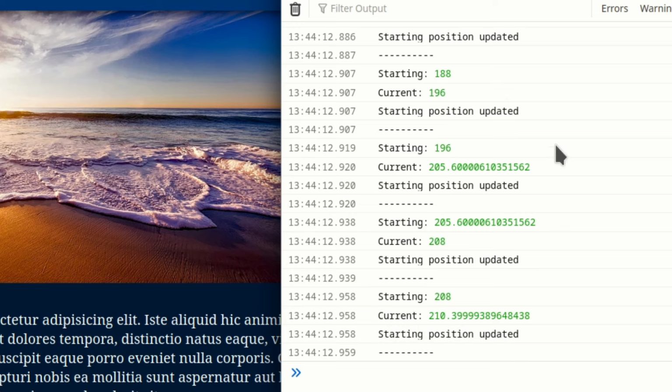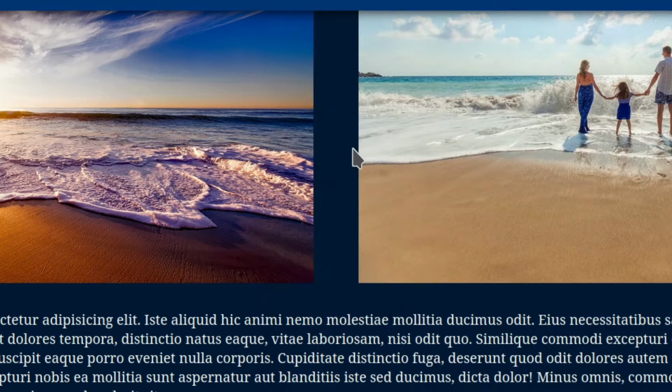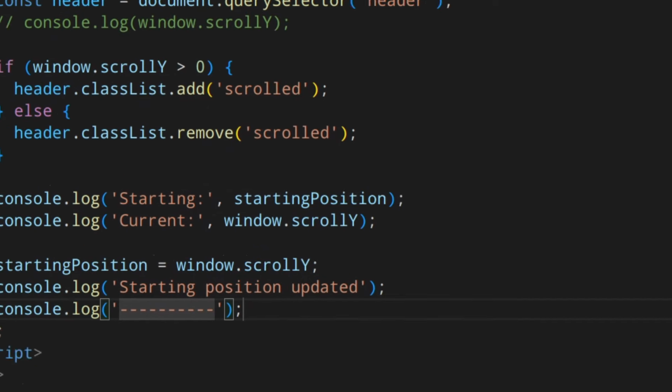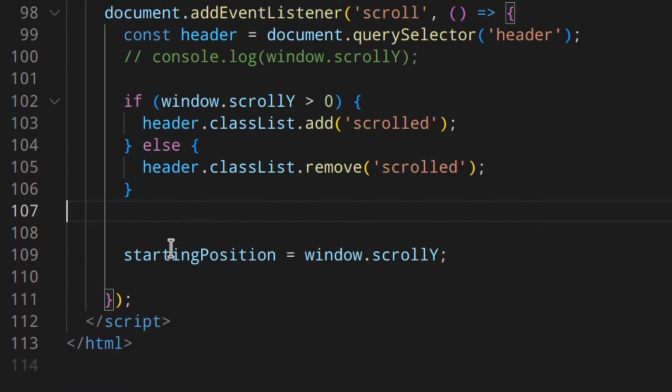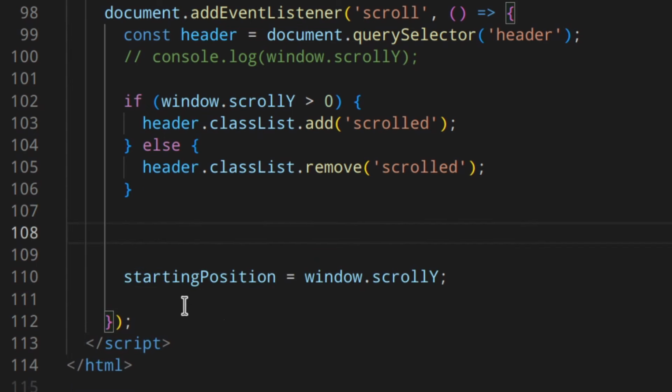So now that we know this concept and the concept is clear, we can actually use this to add or remove the class down according to the scrolling direction. So let's go back to Visual Studio Code. We can actually just delete that. The starting position needs to be updated anyway, so we can leave that there.